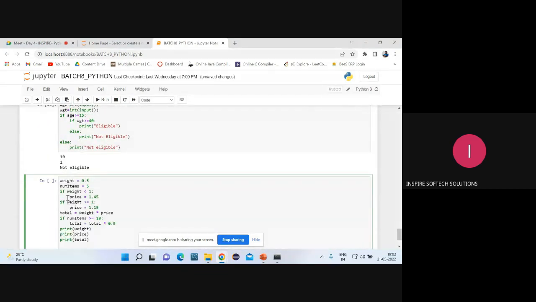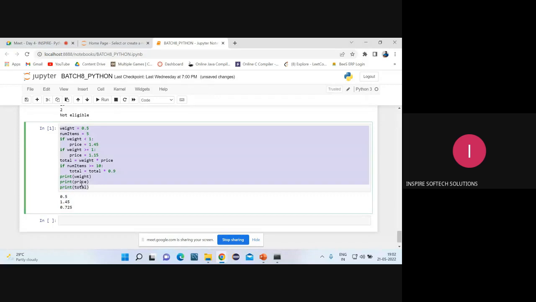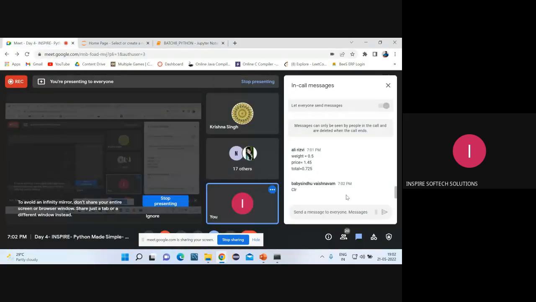Find the answer. 0, 0.5, 1.45, 0.725. Very good. So hope it is clear. So we have done with the assignment question.